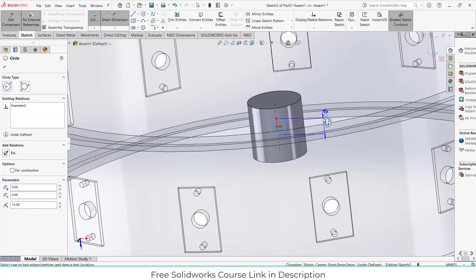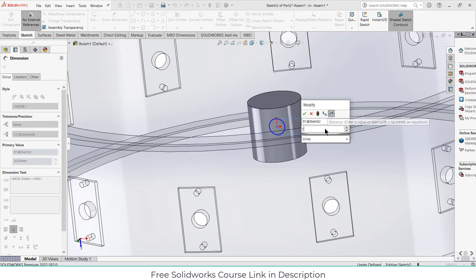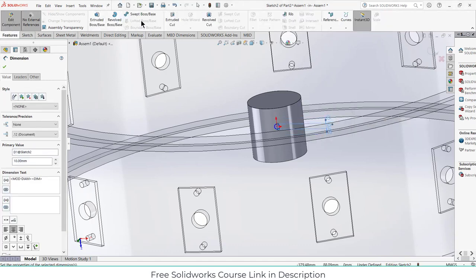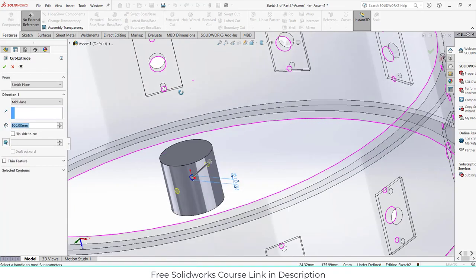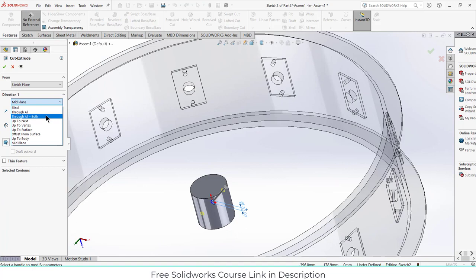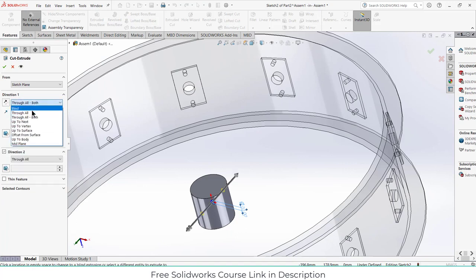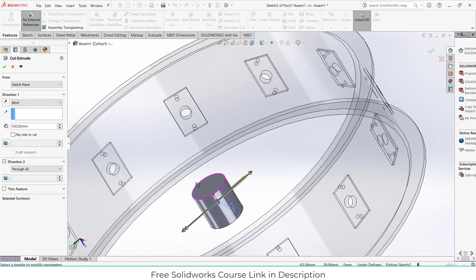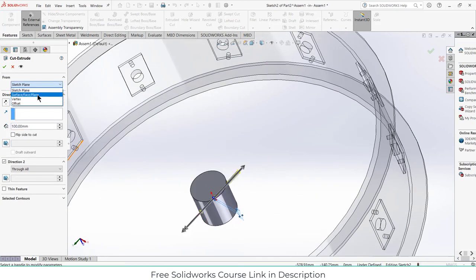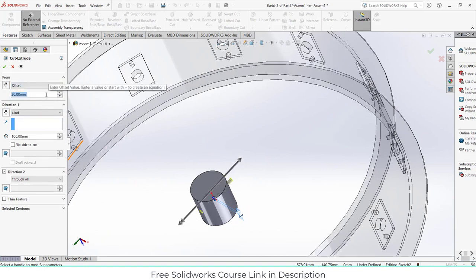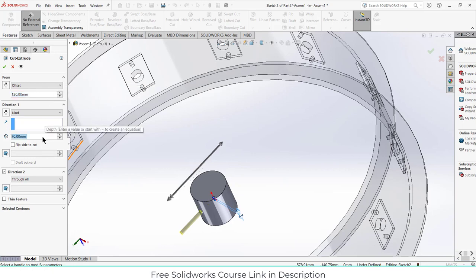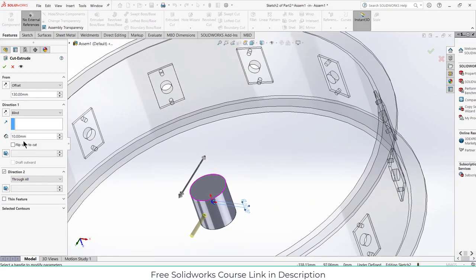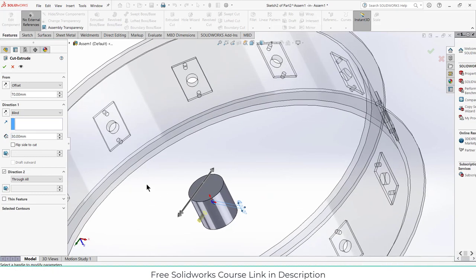go here, reduce it to 10 mm. Click on extrude cut, through all both, not through all both, click on blind. Click on offset. I think this is fine.